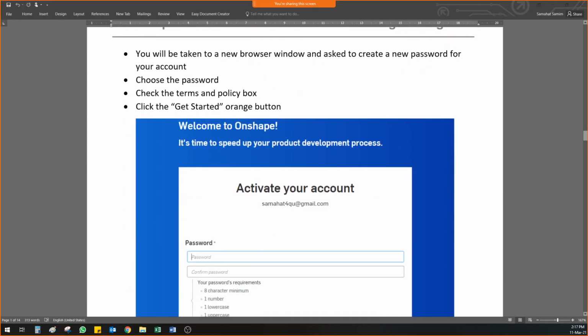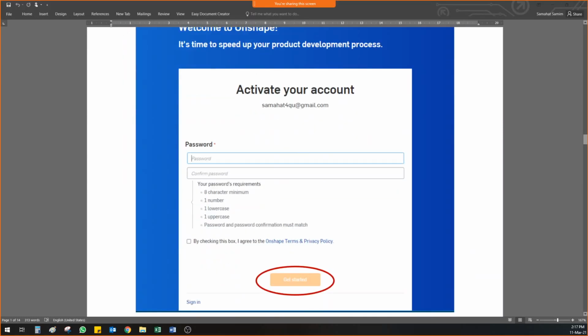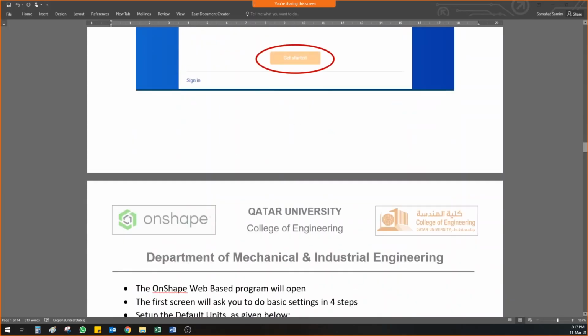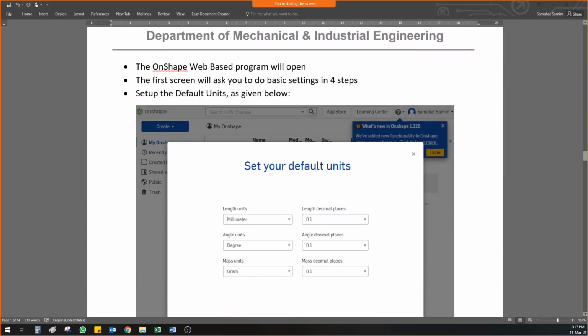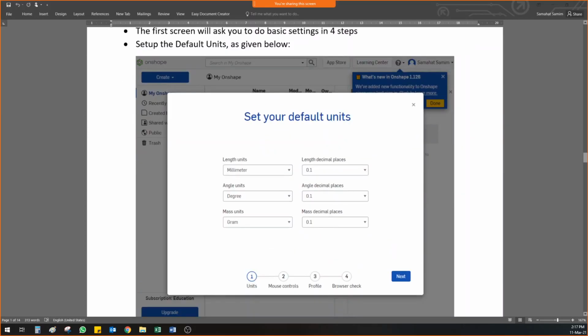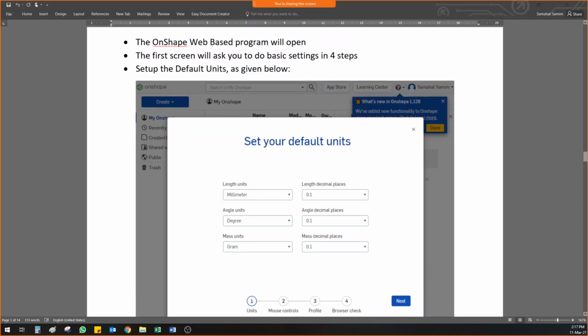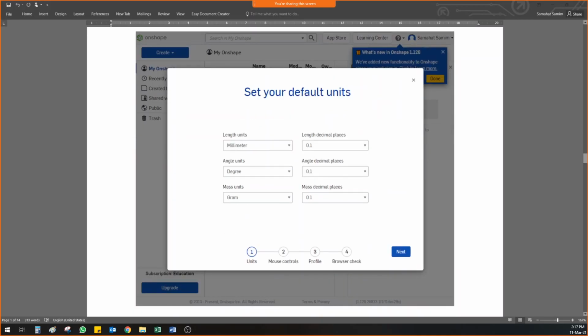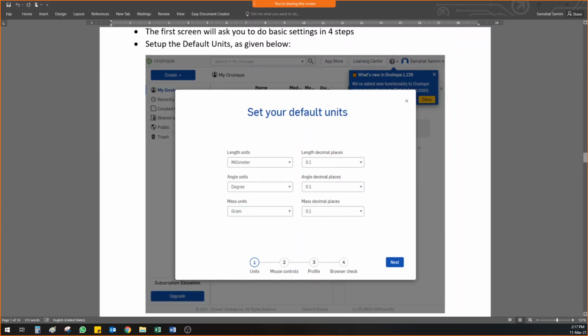This will take you to another web page where it will ask you to create a password for your account. Remember your email and password, very important, because you will use the same ones, and all your CAD files, designs and part files will be stored inside this account. Once it's activated, it will take you to a web browser, and the browser will have the Onshape program in the background. Can you see this? In the background, I have the Onshape program.